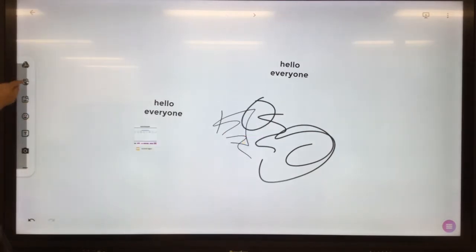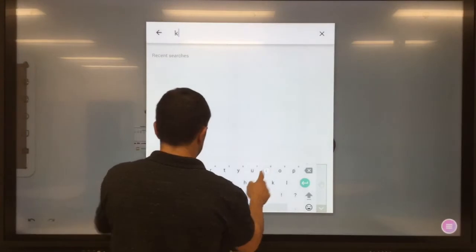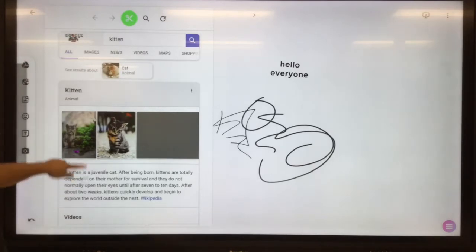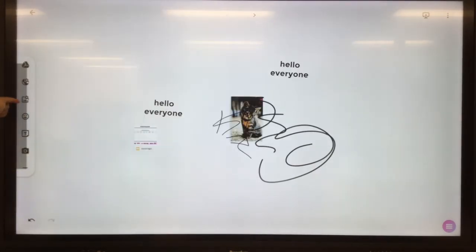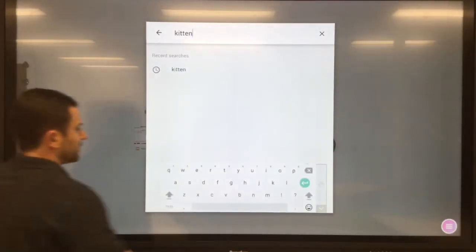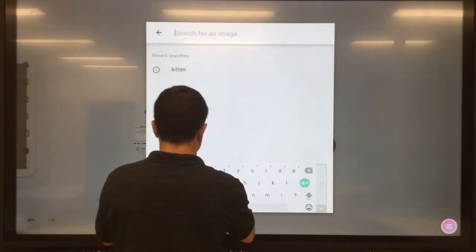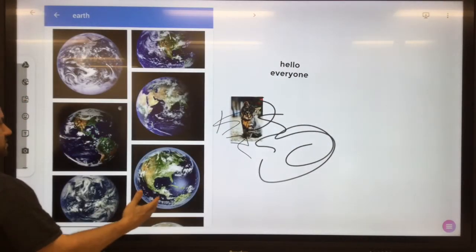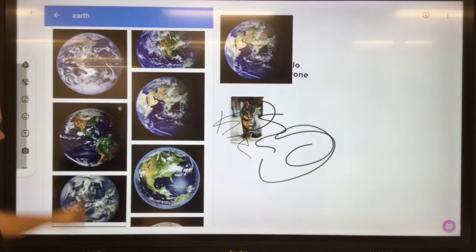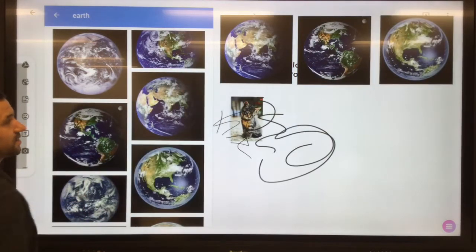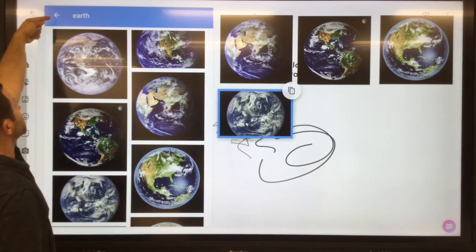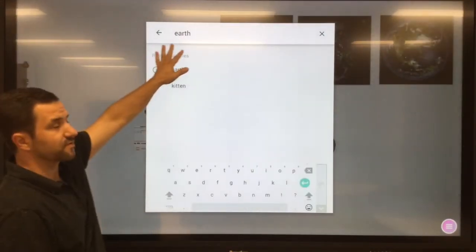You can search the internet using this icon. It's just like searching the web. This is, I think, the most helpful feature. You can search Google Images with that icon. Just tap on an image and it goes in. You can tap on multiple images and it arranges the images in a grid. You can go back by pressing the back arrow there to search for other things.